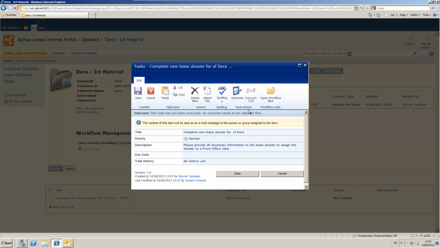To complete this task, we have to select an outcome. The outcome is directly linked to our SpikesTogether workflow component, in which the different outcomes for each task are defined. For each task, it is possible to create several outcomes, and for each outcome, it is possible to create new tasks. So depending on the outcome that I choose here, the system will know which new task to create.